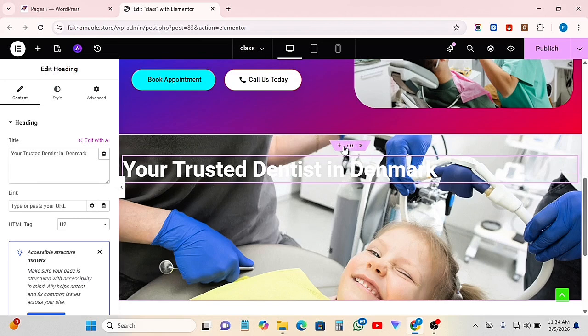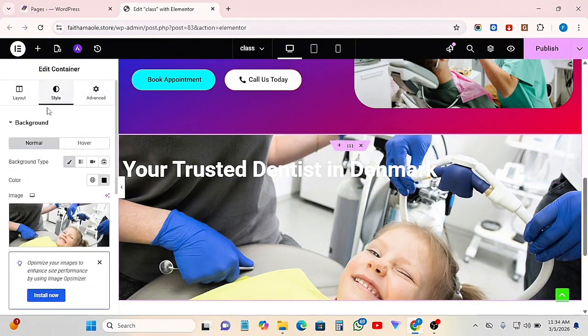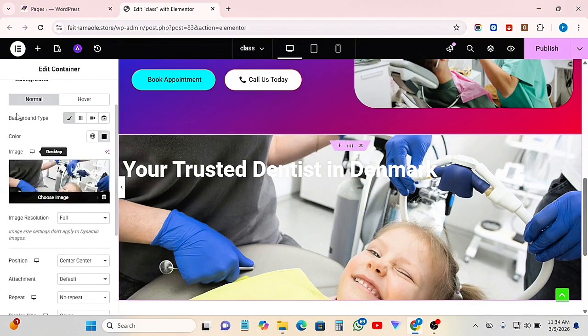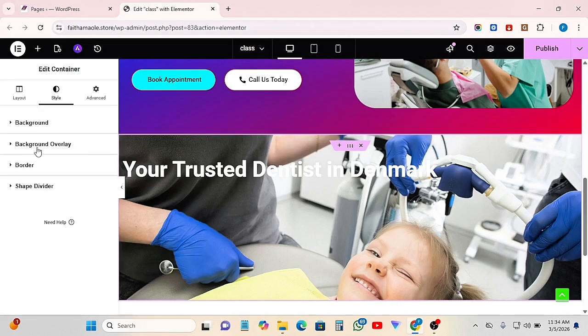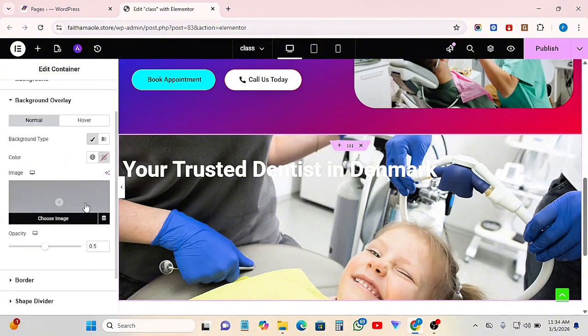So what do you do? You click on the background image container, that is the container here. Go to style. Under style, we are going to scroll down. So this is background overlay. We're going to add an overlay. To add an overlay, you click on background type. So what type of background overlay do you want to add? We want to add a color, right? You can add an image, but I'm going to add a color only.